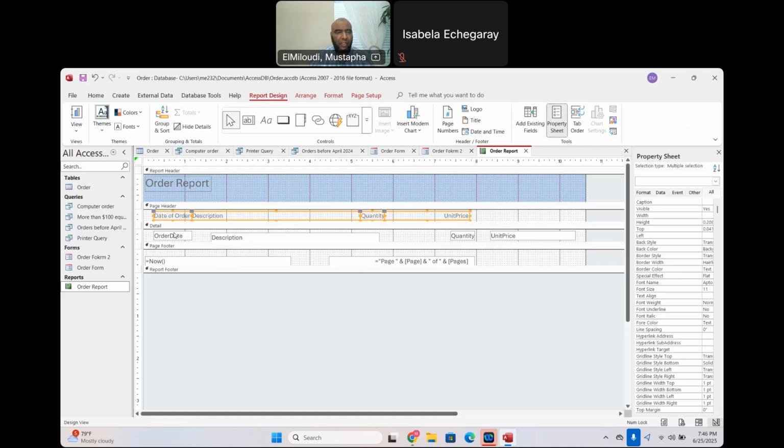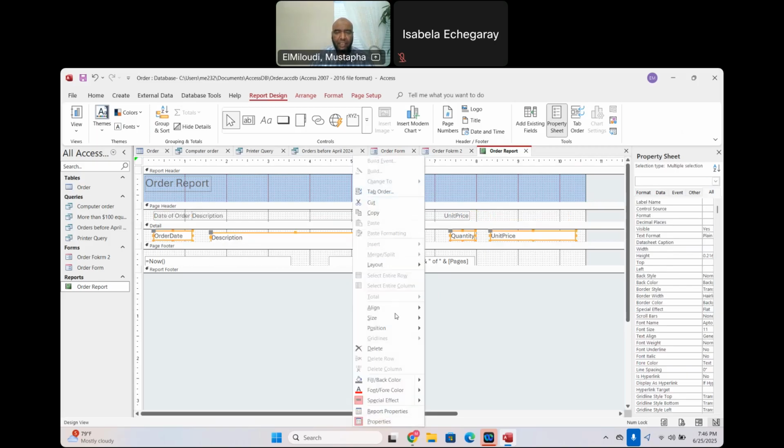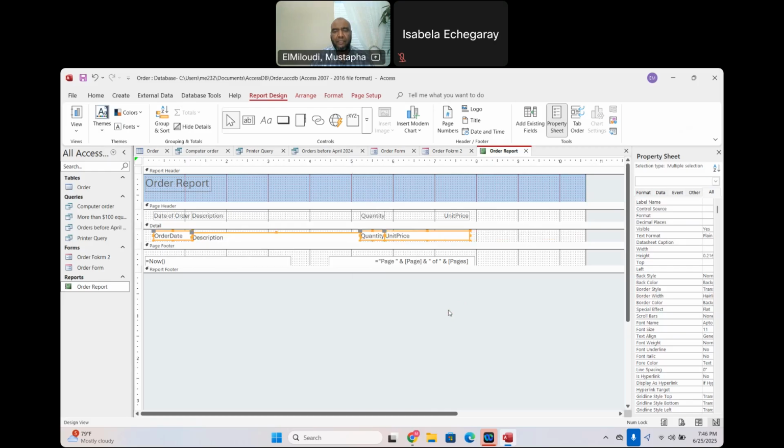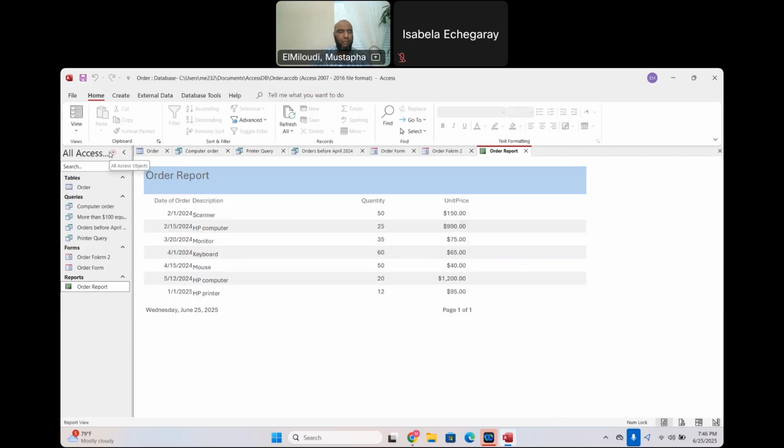Okay. Same thing here. Control and then select. And then right click. Align to the left. Okay. Let me see how it looks like. So report view. Okay, that's better. Oh, no, no. The description is very close to the other one. So you can always go back and forth until it's fixed. Design view.